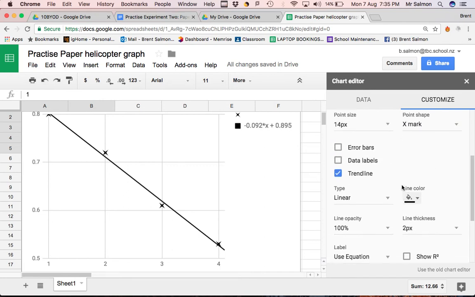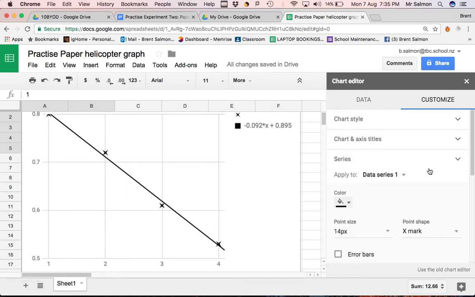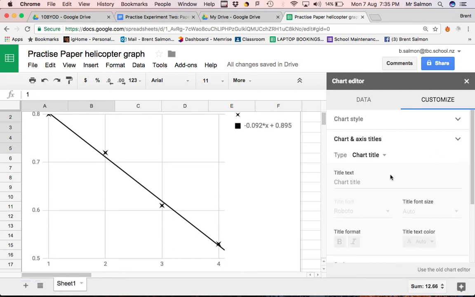And now we go up here, and we're going to find our titles. So we can put our titles in. Every graph needs a title, of course. So if I click on chart title, yes, and then I can call that.